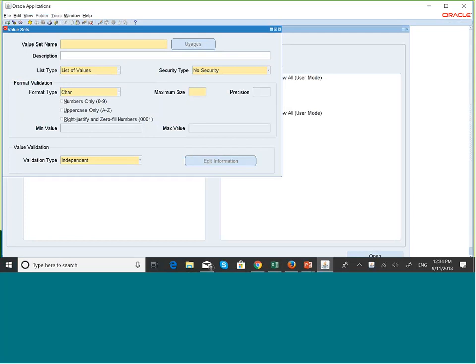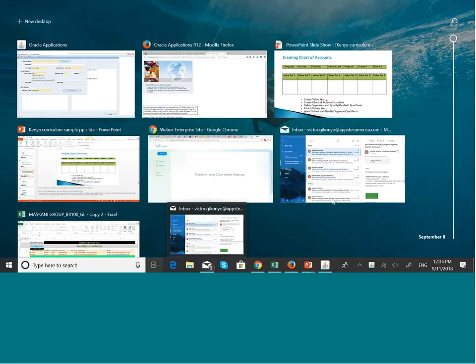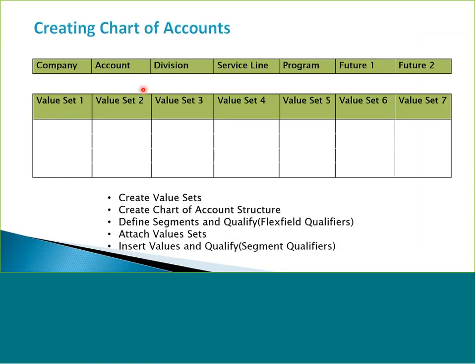This is the window that we use to create the value set. So what are the value sets that we want to create? Sorry for going back and forth, but I just want it to be clear. We want to create the company values, the value set that's going to be associated with the company segment. We want to create the value set that's going to be associated with the account segment, the division segment, and so forth.